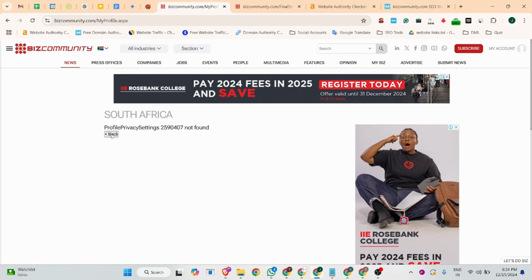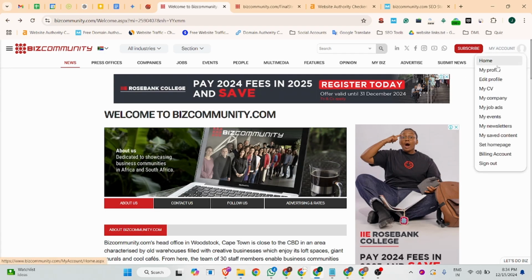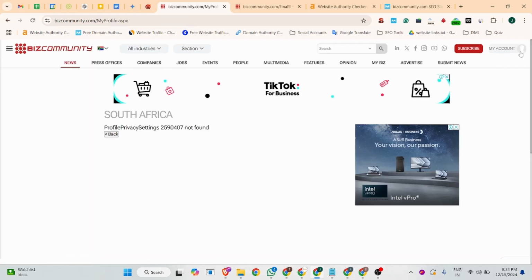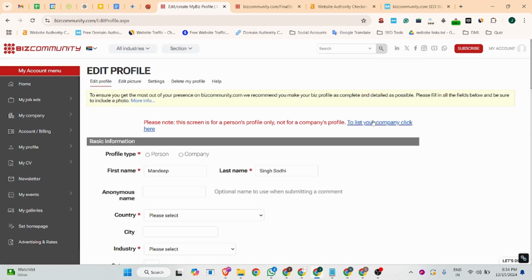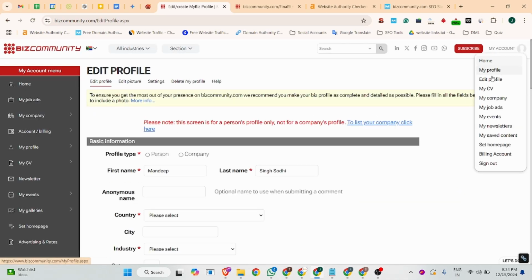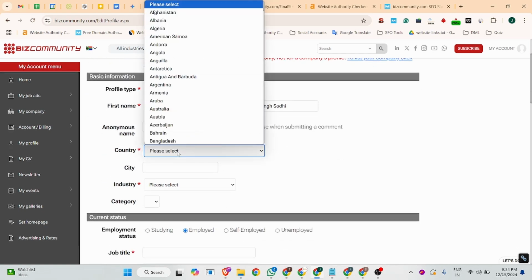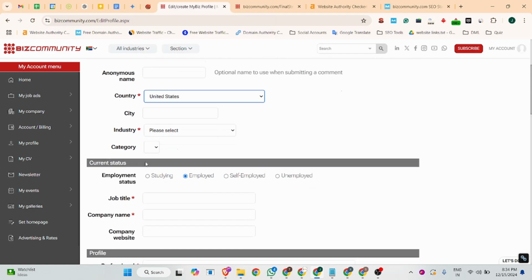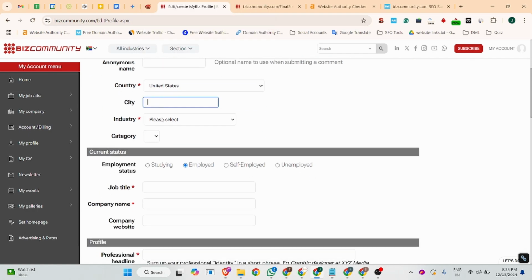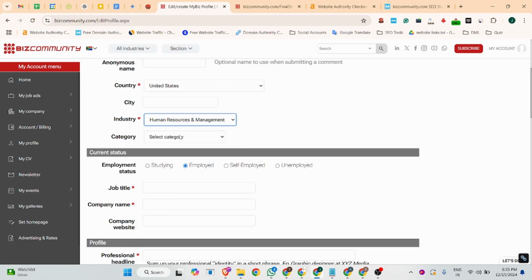Back to privacy settings. Okay, I guess there is something happening. Edit profile, let me see. Yeah, so you can hover on this, click on edit profile, and you guys will update your profile details. Suppose that we are from United States. Our company is based in United States. There you can select your industry, so human resource management.